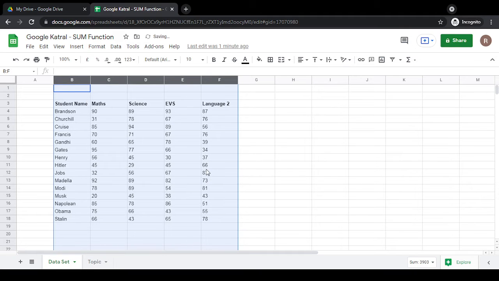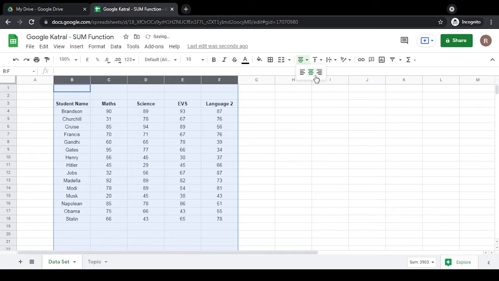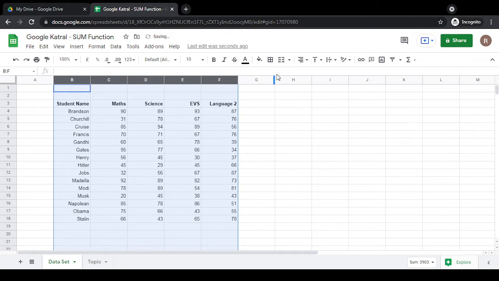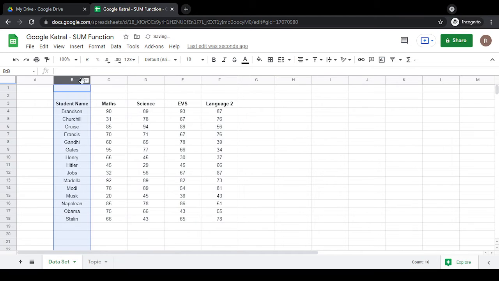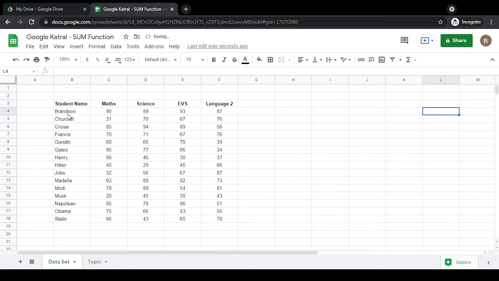See, the entire data set was in left alignment. You can also do it from this option here. Either you can use Format or you can use this option, center, or right alignment. Generally I like to have center alignment, and for the student names I want left. And I need two columns to be added to the left of the names.